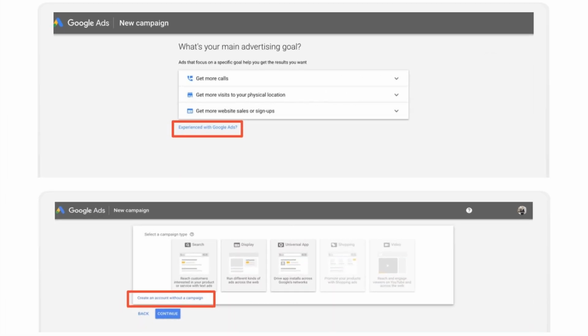Now, if you've never used Google Ads or the Keyword Planner before, you might run into an issue when you create a new account. You're going to see screens that might look like this: What's your main advertising goal? If you see this screen, click on Experienced with Google Ads. Now, it might bring you to a new screen saying to create a new campaign and select the campaign type that you'd like to create. So what you want to do is click on Create an Account Without a Campaign. That's going to allow you to get into the Google Ads interface where you can access the Keyword Planner. So let's get into the Keyword Planner and get started.